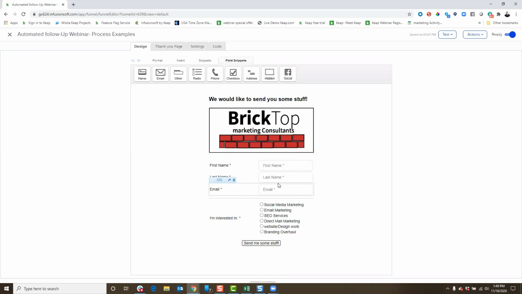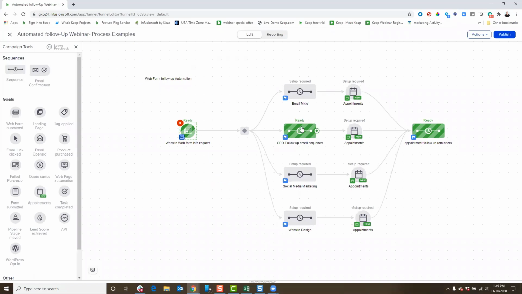Okay. So now I've got the automation that's going to follow up on that. If that's my lead magnet right there, like, hey, get some information, then boom, they fill this out. Based on what they chose in that web form, they're going to get personalized follow-up. I learned more about them based on what they chose, so they're going to get more tightly targeted follow-up. If they chose email marketing, they're going to get follow-up on email marketing. If they chose SEO, or social media, or web design, right? So I have a set of follow-up emails that will go out based on what they chose right here.